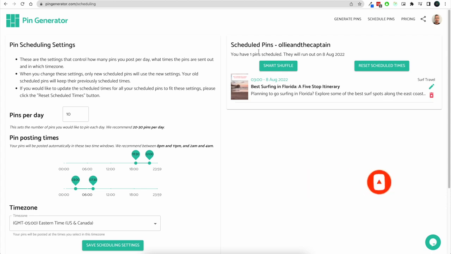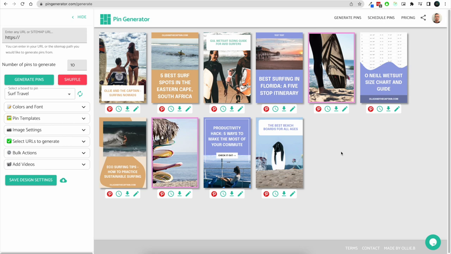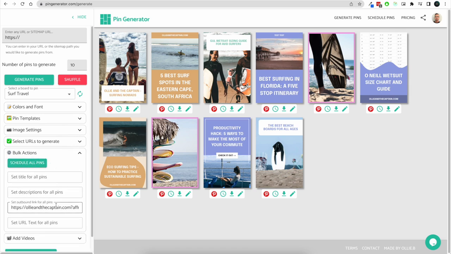So you'll note that it tells you you have one pin scheduled and they'll run out on this date. So that's a great way to know how far in advance you've scheduled pins for. So let's say we wanted to schedule a whole bunch of pins. Let's say we've got all these pins here, and I love them all. I'm going to put them into serve travel. I'm going to take bulk actions, and I'm going to remove this override, and I'm going to schedule all pins.